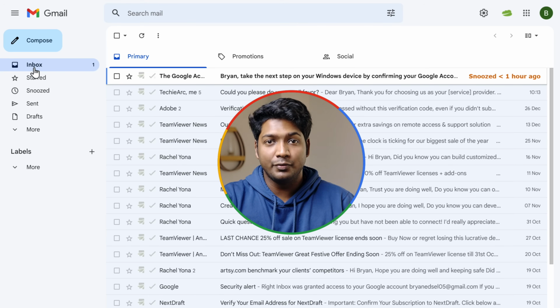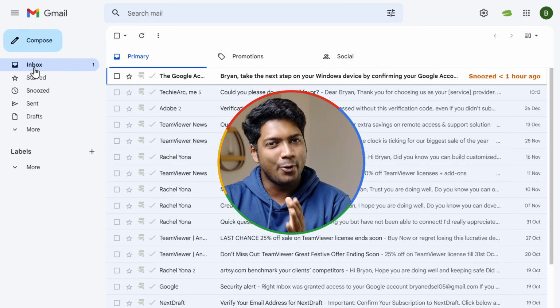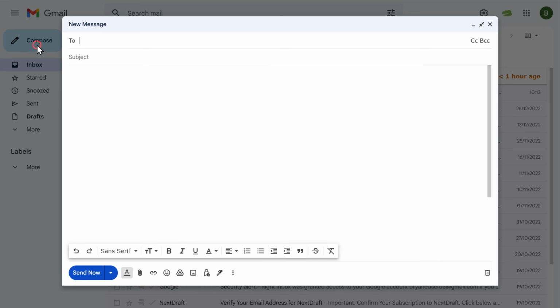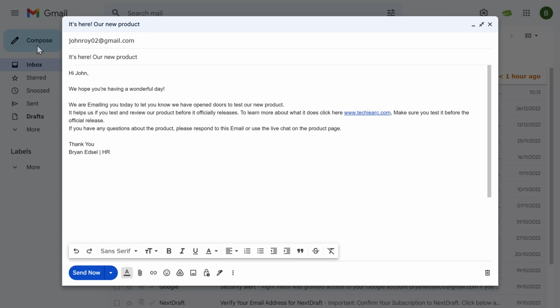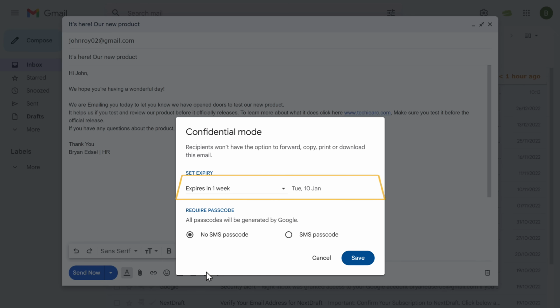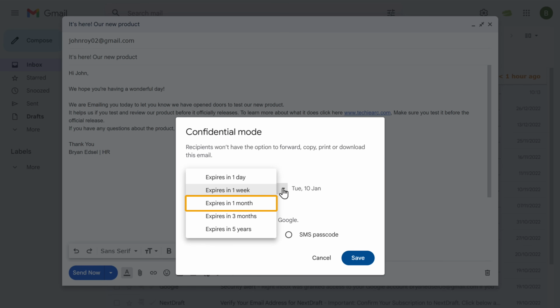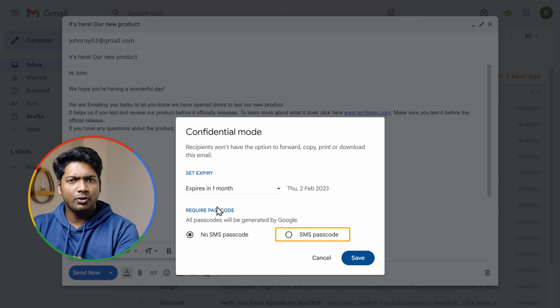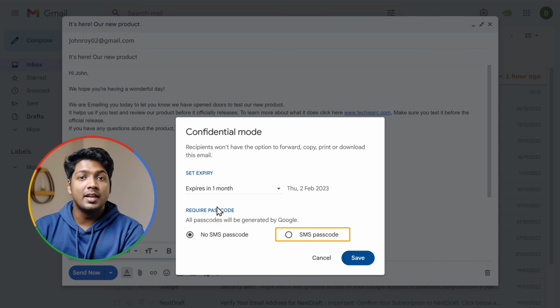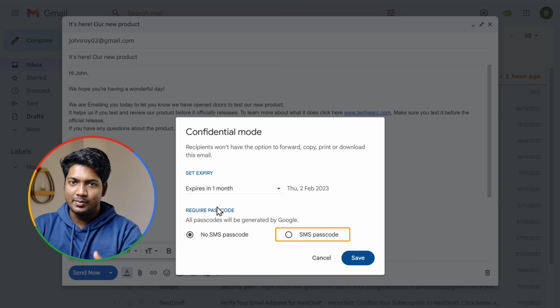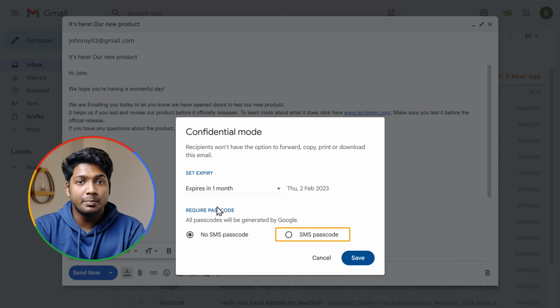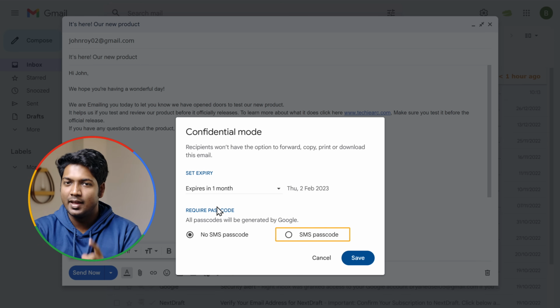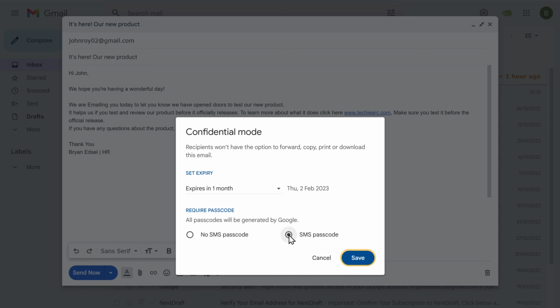So to send an email in confidential mode, just compose an email like you always do. And once you're done, click the lock icon here. Now here, set an expiration date for your email. I'm going to set 1 month. Next here, you can enable the password verification if you want it to be extra secure, so the recipient needs to verify their phone number to view the email. This way, you can make sure only the person you sent has access to the email. And once you're done, click save.